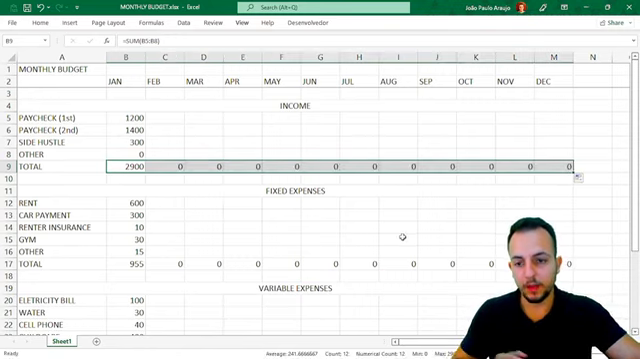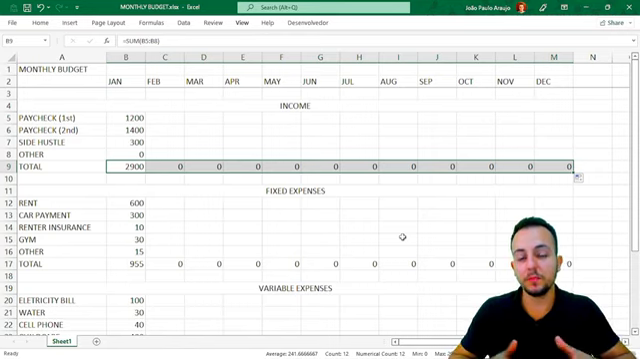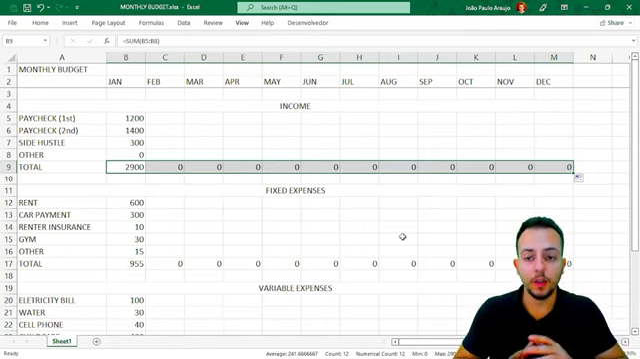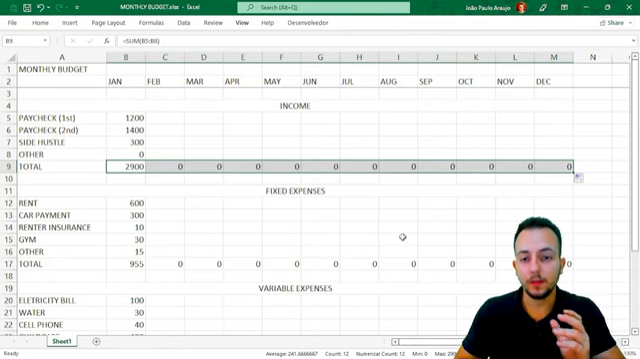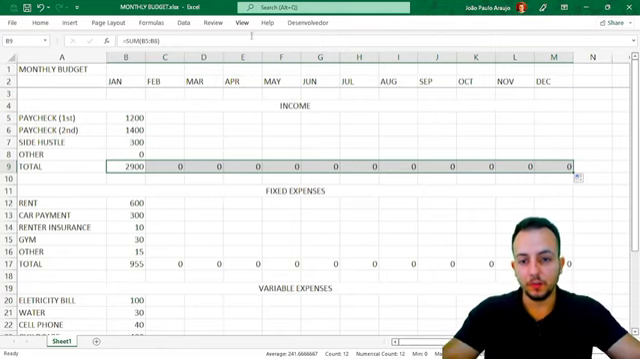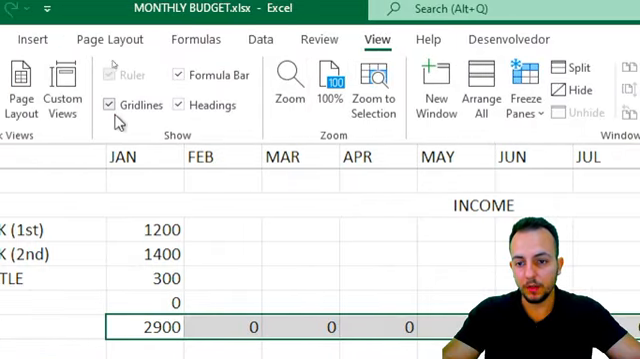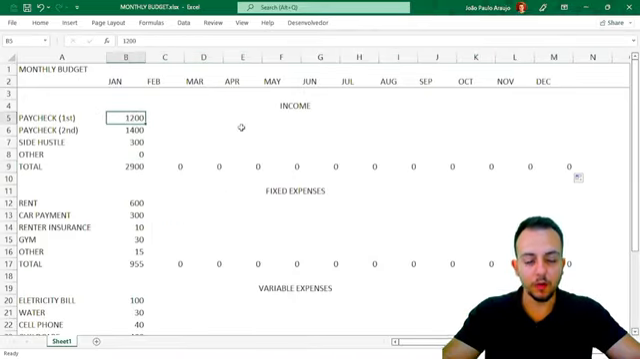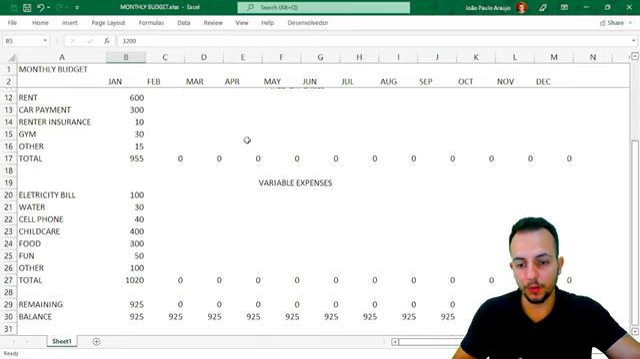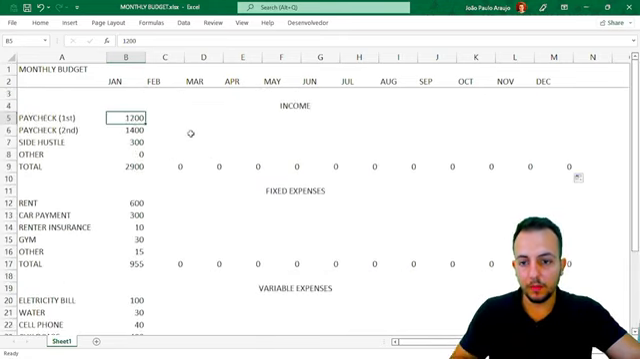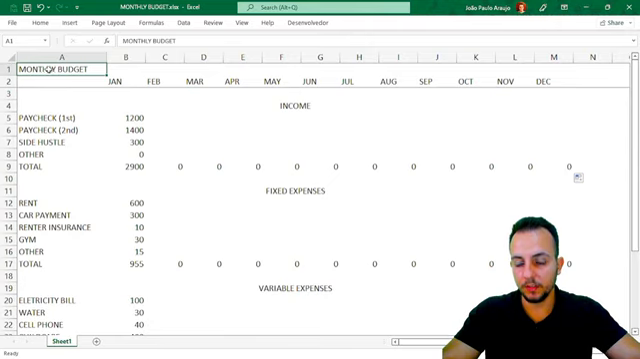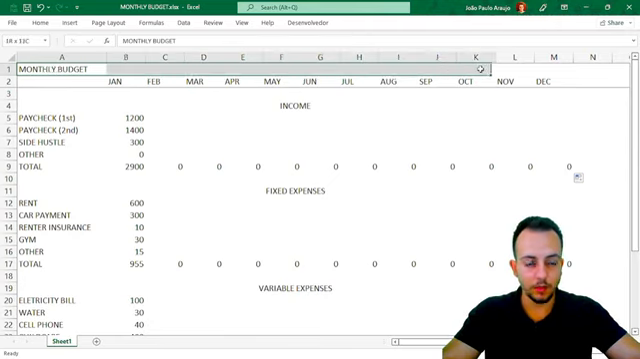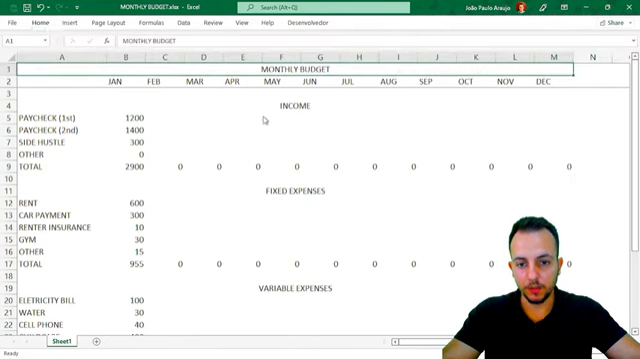However, we can make this monthly budget Excel spreadsheet a little bit more beautiful. So let's start with a little detail that changes everything. Let me click View, and then Gridlines. Look, it's a more clean look. I like it that way. So let me just select this month budget, click, drag to the right, and then Home. I'm gonna Merge and Center.